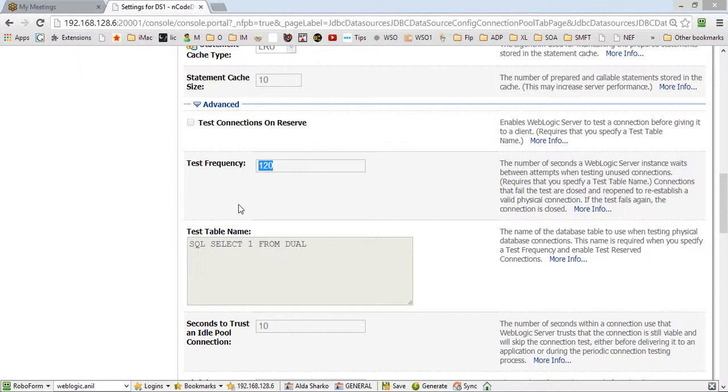Now assume that your application cannot handle such a failure. The application says that I definitely need a working connection object. So what we do is test the connections on reserve, meaning before it's given to the application, it will try to test it.